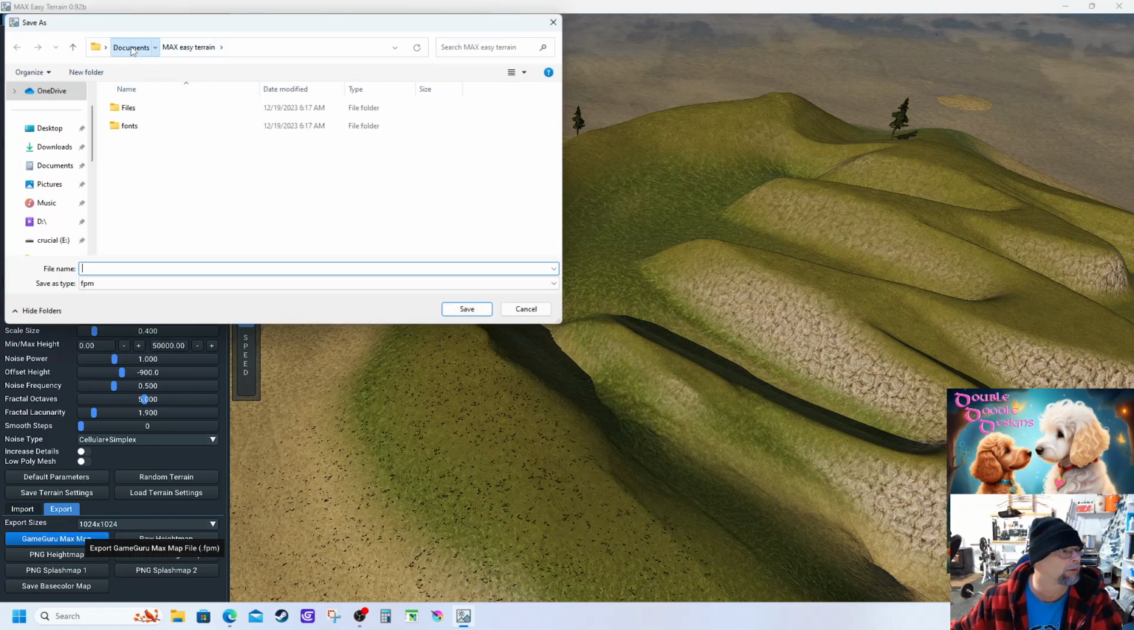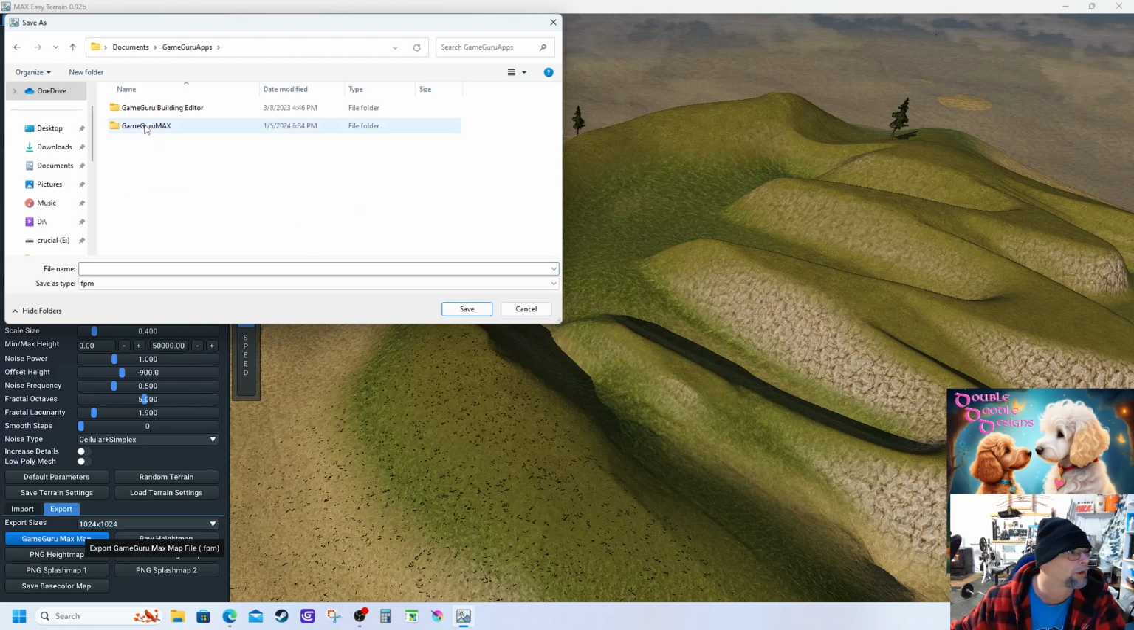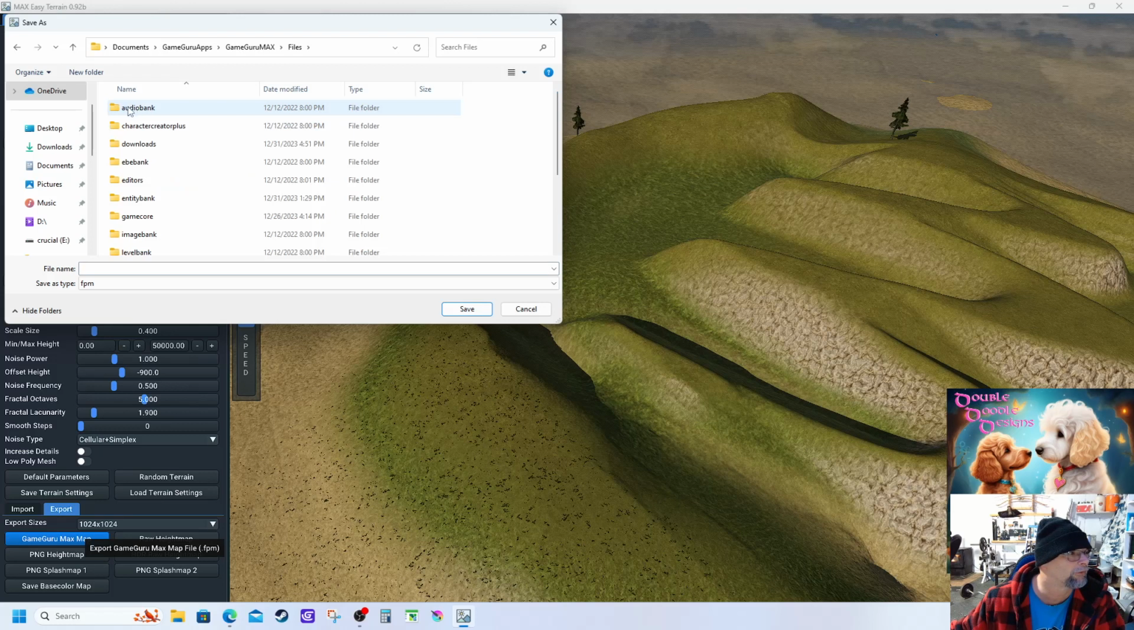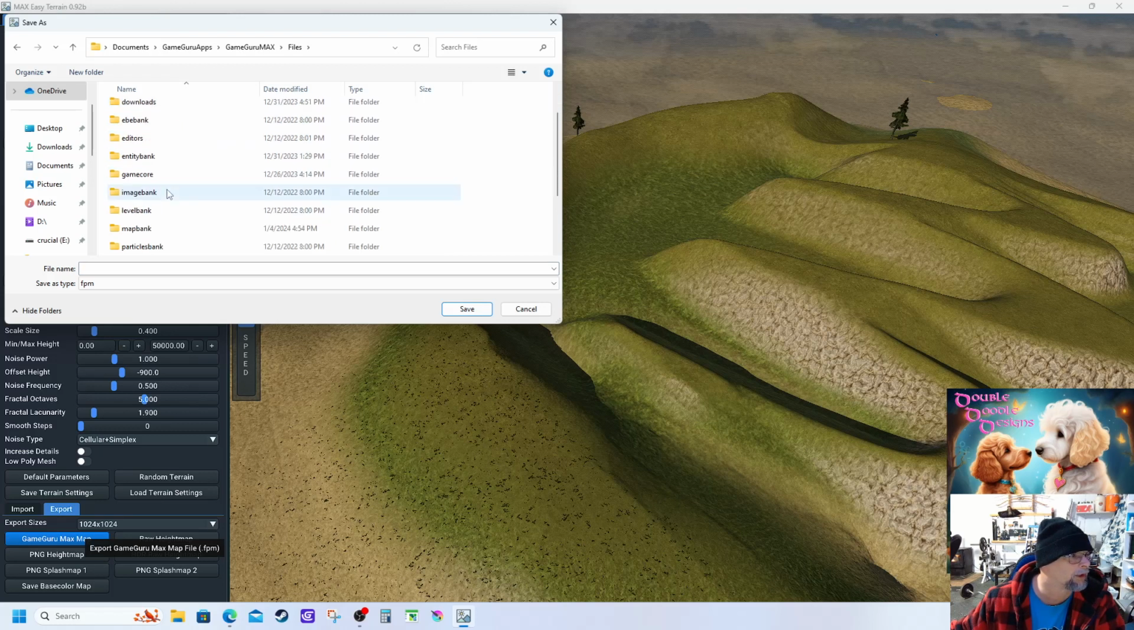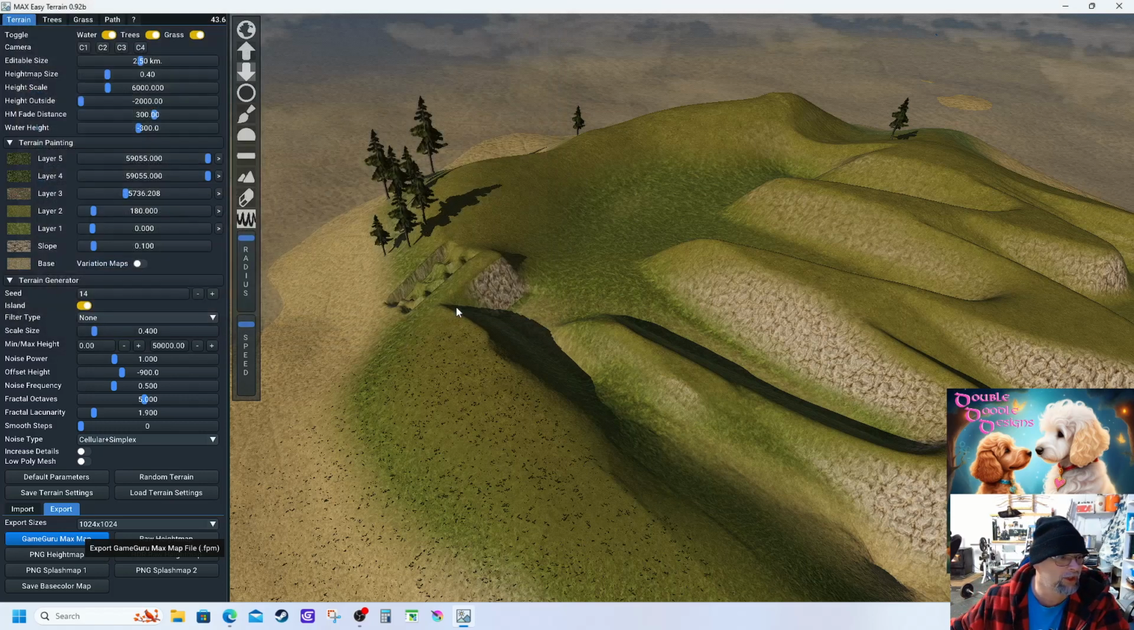I'm going to export this as a Game Guru Max map. I want to go to documents. Where's my Game Guru Max folder? Game Guru apps, Game Guru Max, files. And where was it? Map Bank. We'll save it here, and we're going to call it Custom Brush. Perfect. Save that out as a standard FPM, and we're good to go.